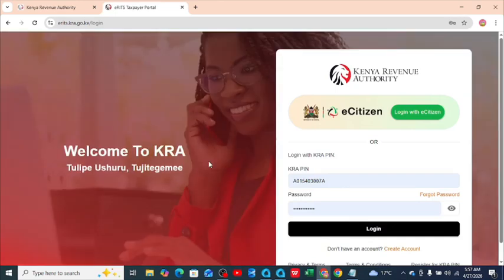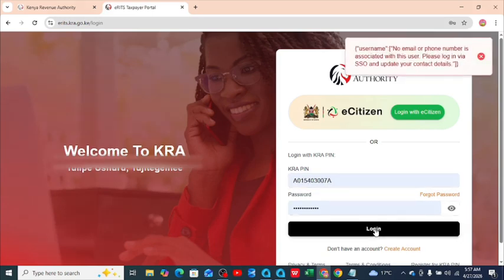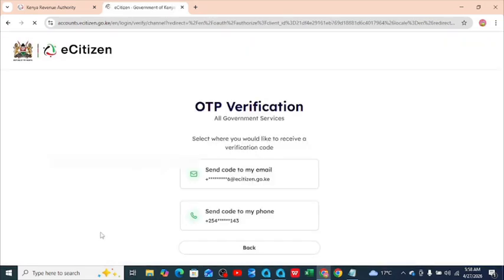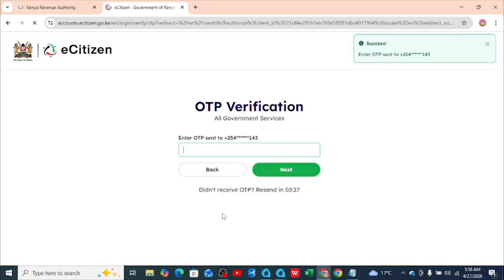You have two methods where you can do this. You can either log in using your KRA pin, which is here, which in my scenario, it usually disallows me. So just log in using the eCitizen method. In case it fails, just use the eCitizen method. You just enter your ID or your email address and password, and then I can click remember, then I'll sign in. When you sign in, you can get your OTP either using your phone number or your eCitizen email. I just use my phone number, it's easier.